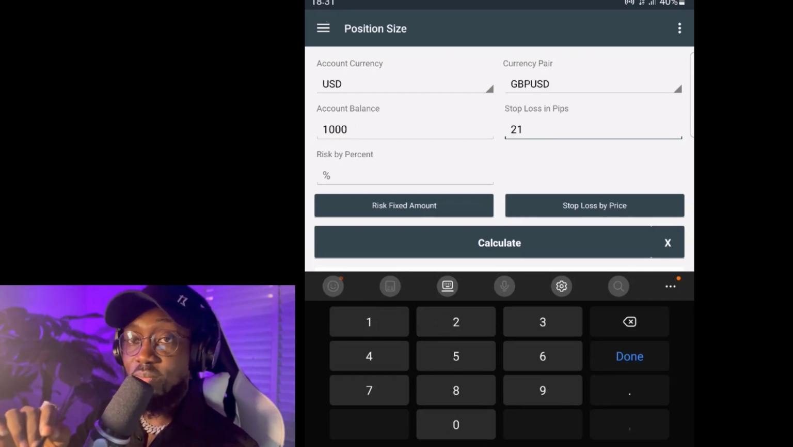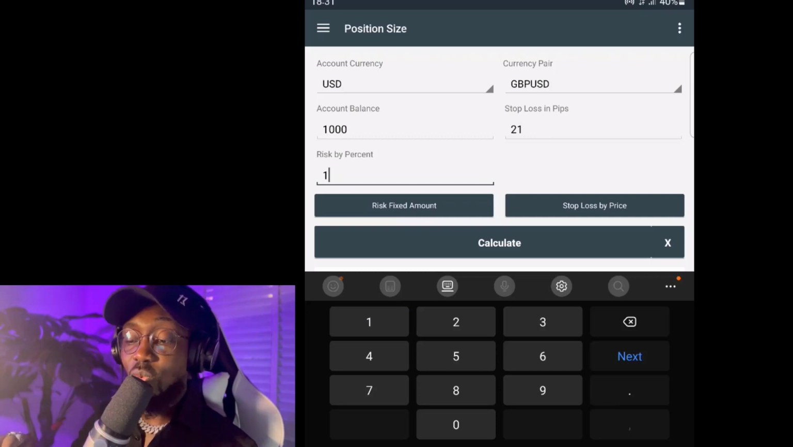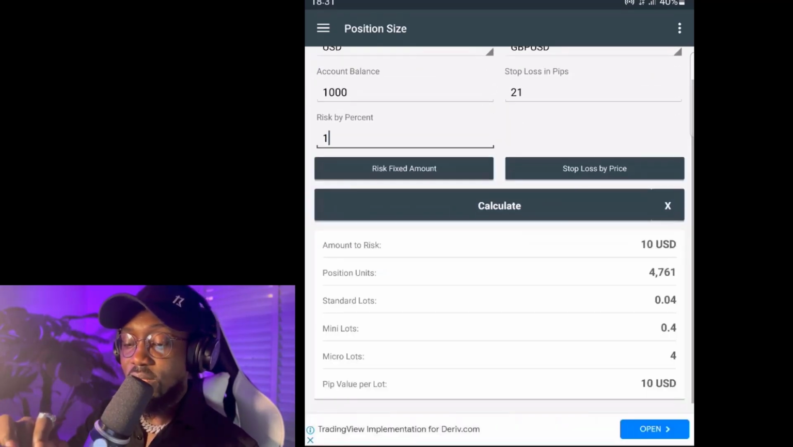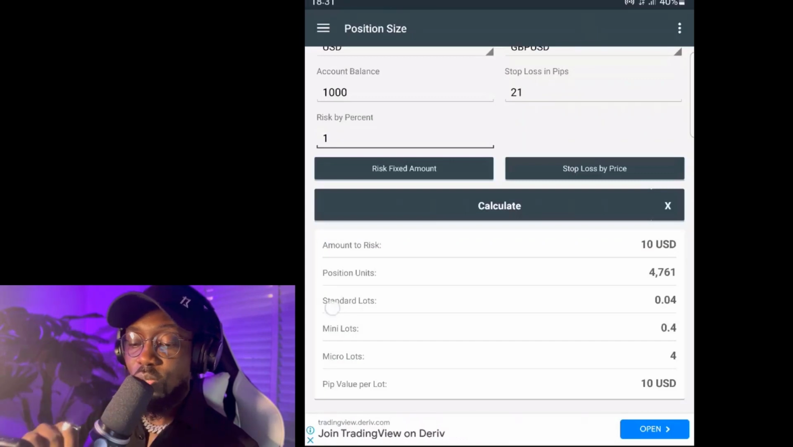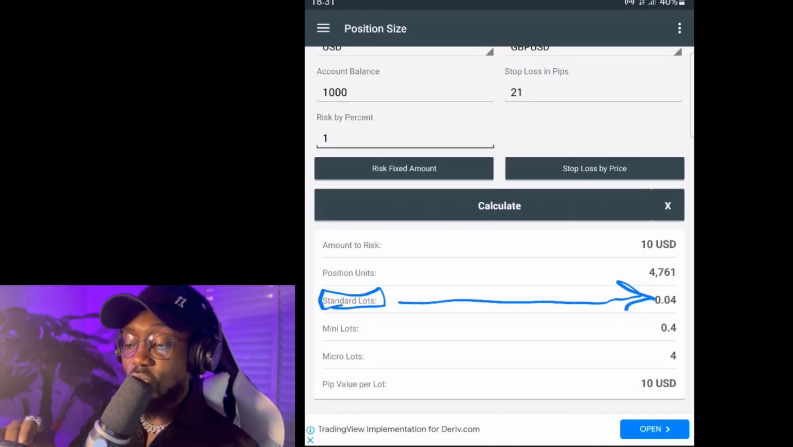So we just use 21 pips. And then how much does the guy want to risk? In percentage, it is 1%. Having said all of this, the next thing is to click on calculate right here. Once I click on calculate, what do I have? I have open. Of course, you're paying attention to the standard lot size, that's what you use. The value on the standard lot size is 0.04.